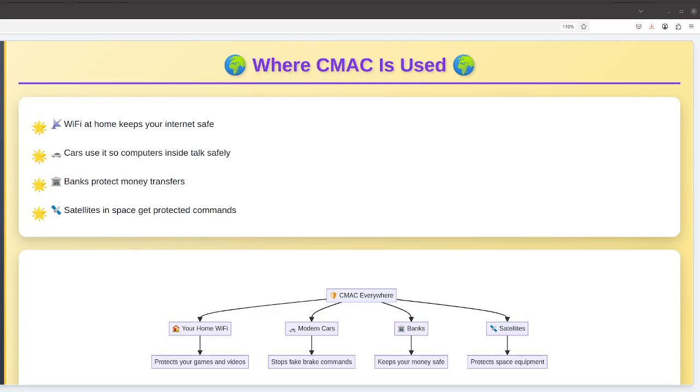It is also used in banks to protect money transfers. When one bank sends money to another bank through the internet, CMAC makes sure the amount is not changed from $10 to $10 million. CMAC even protects satellites in space. When scientists send commands to satellites, they use CMAC to make sure those commands are real and have not been changed by space aliens. Just kidding, but it does protect against hackers.